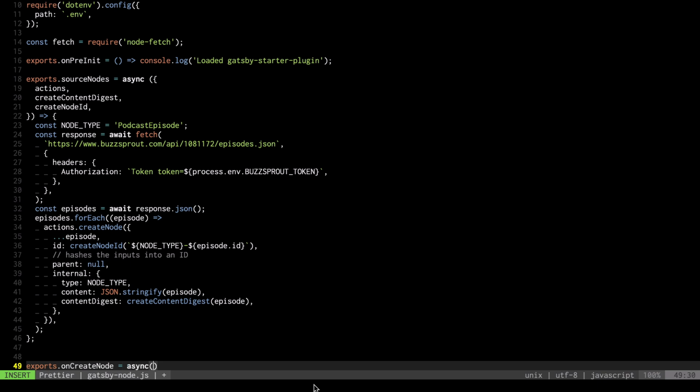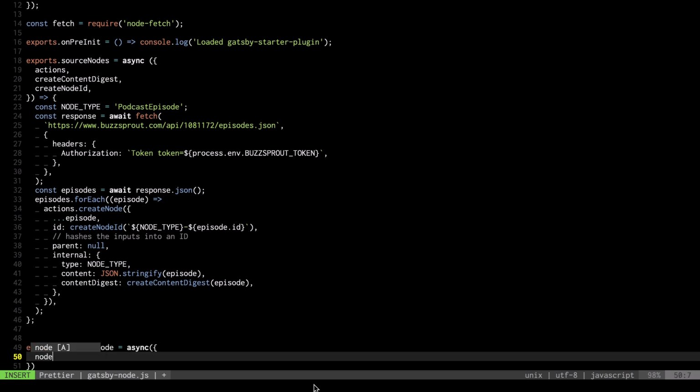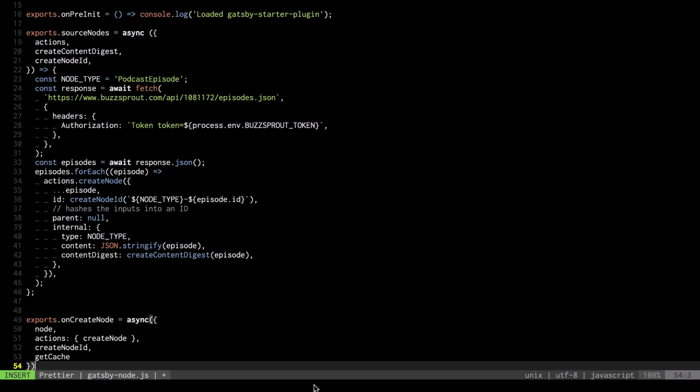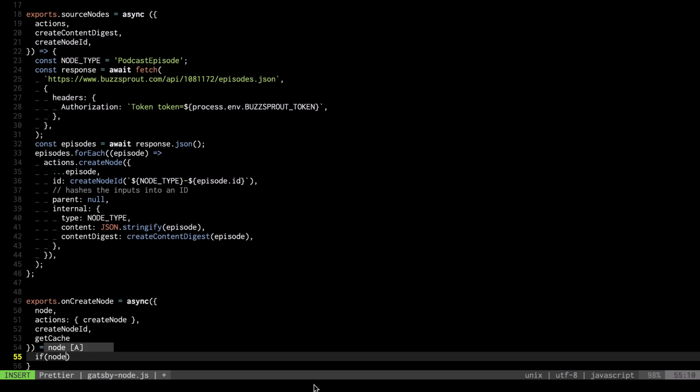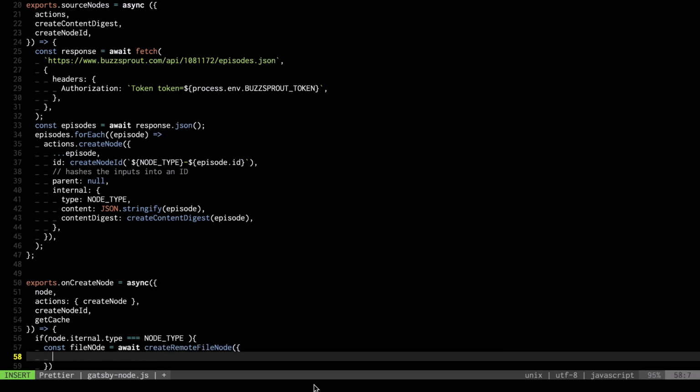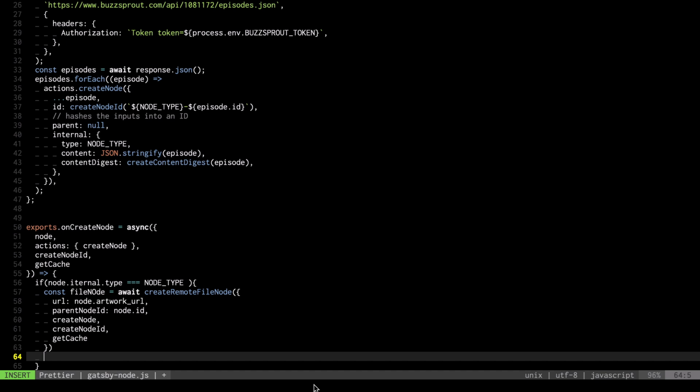We define this as an async function that receives the node that is just created, the actions, create node ID, and getCache method. First, we check if the node corresponds to the type of the podcast episode. If that is true, we create a new file node using the create remote file node method that receives as parameters some of the Gatsby methods, also the URL of our image.